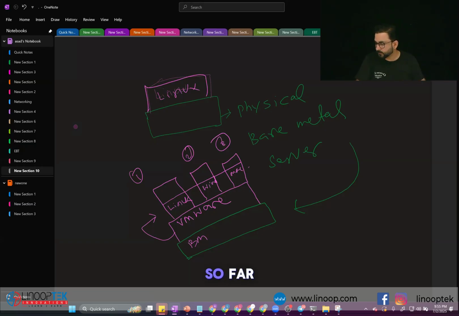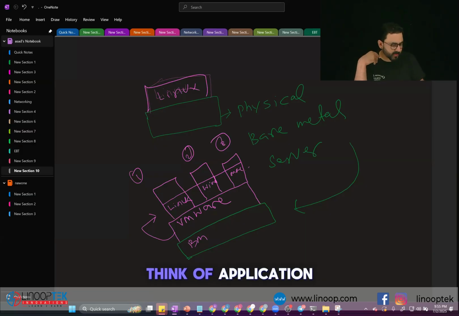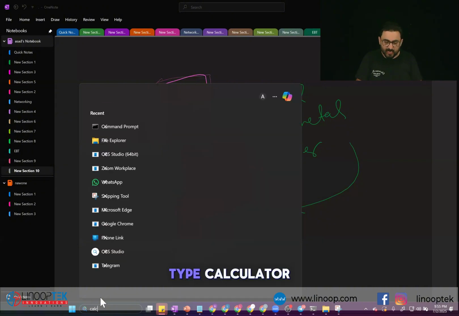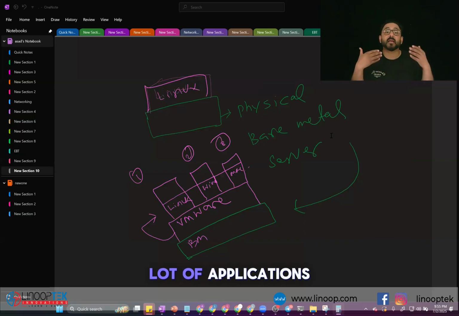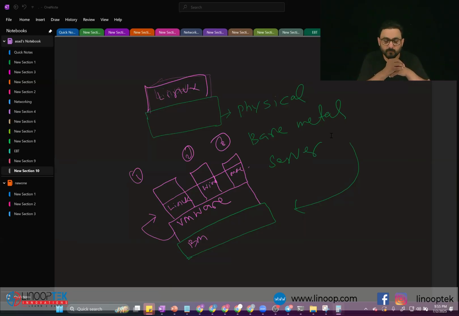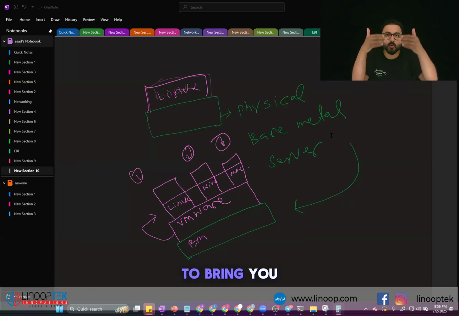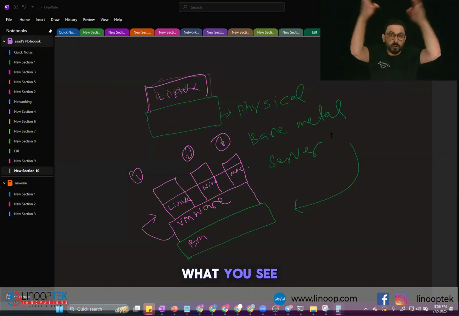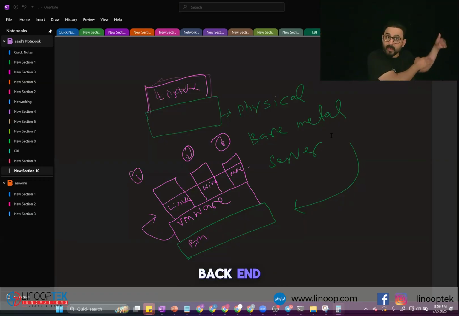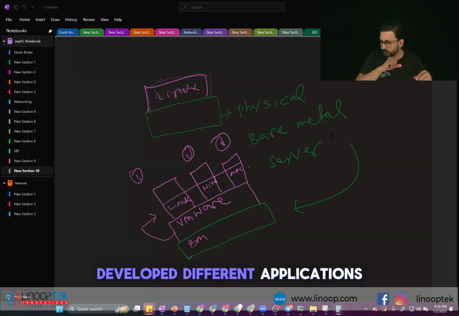Now, tell me what's bothering you so far. Yes, Ali, you're absolutely right. Is Canva the right example for an application? Canva is like a user application where you guys are creating your images, but application means any software that is created for you. For example, I go into my computer over here and I type calculator. Calculator is an application. There are a lot of applications available that do different things for human beings. Companies run those applications to bring you a nice interface, to solve your problem at the back end. That's what they run on servers at the back end. What you see is a beautiful web interface, but at the back end, their programmers have developed different applications.